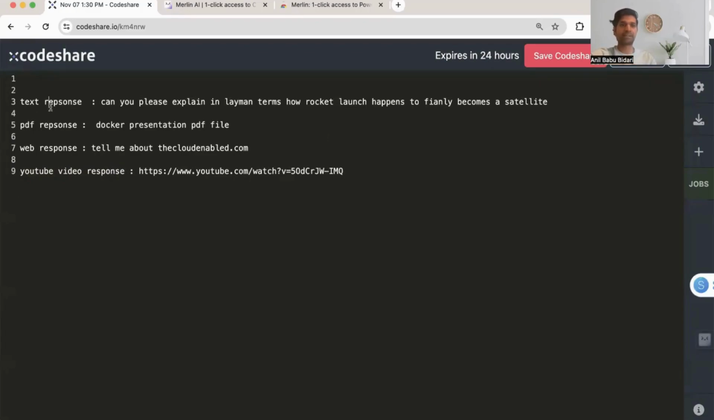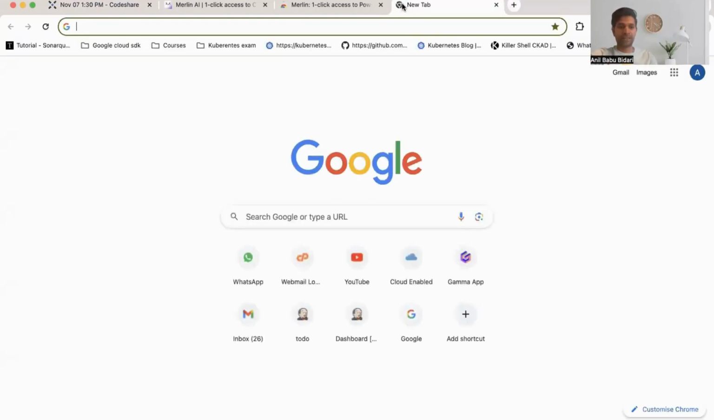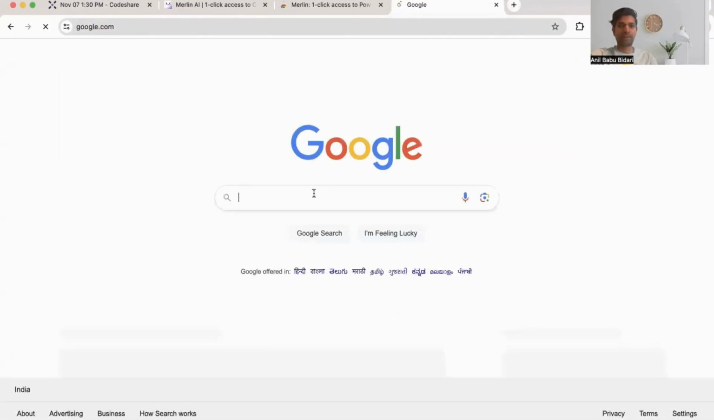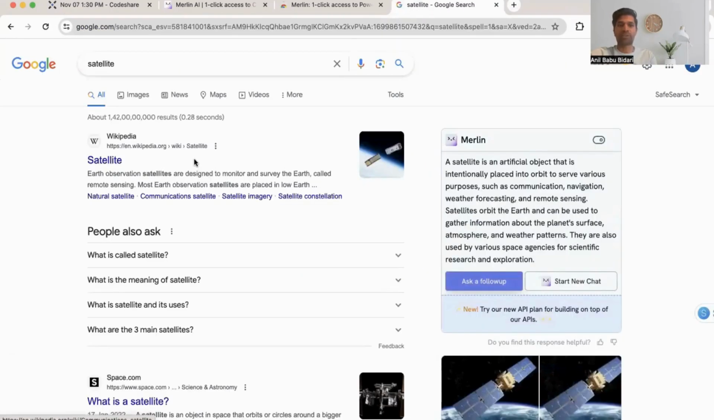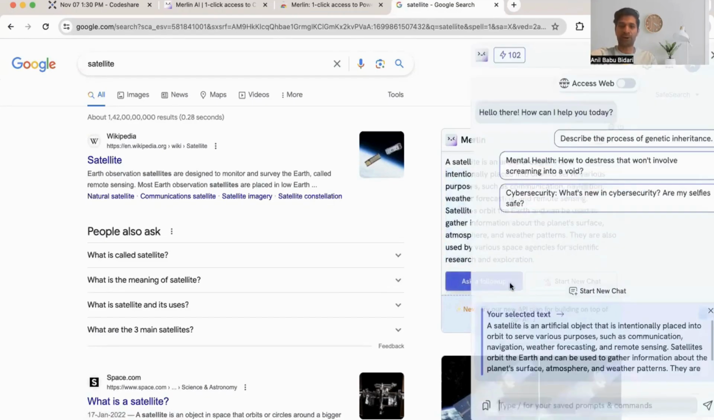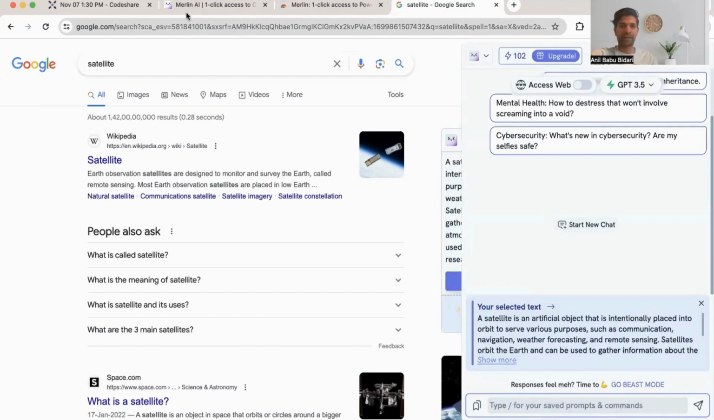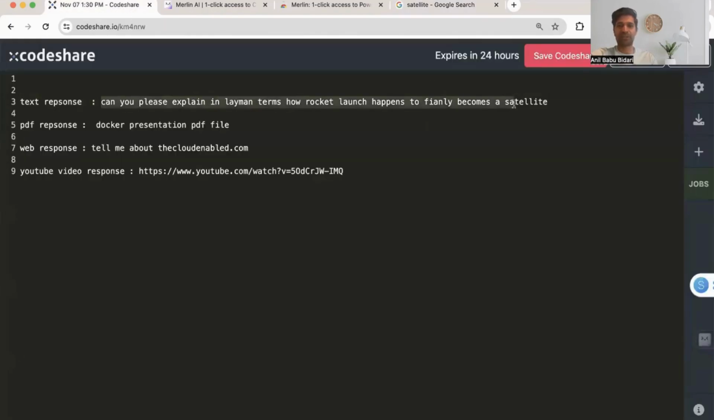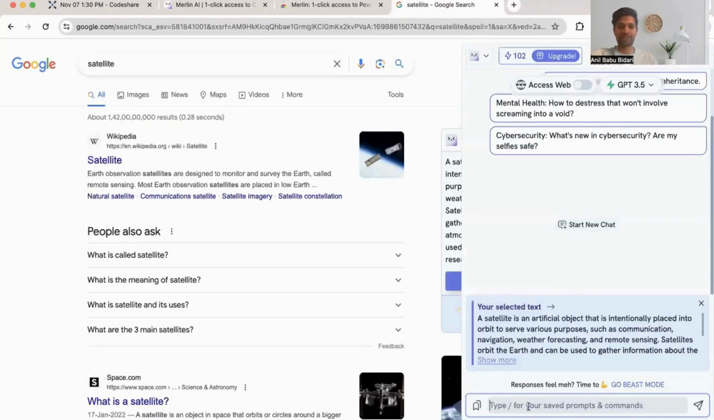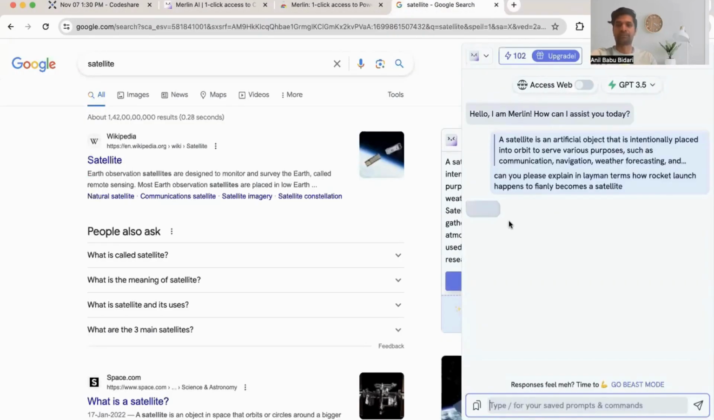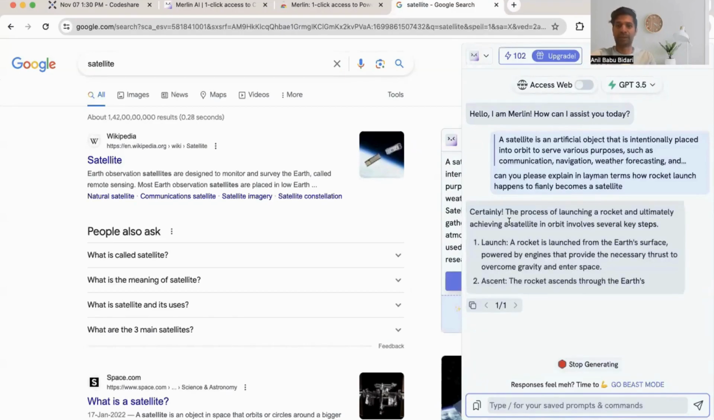First things first, text response. Let's say I just go to google.com and I want to learn about satellites, what a satellite looks like and what it means. This is too technical for me, so I'm going to ask a follow-up. The question I'm going to ask is, can you please explain to me in layman terms how a rocket is launched, what happens, and finally how it becomes a satellite? Because I'm not from a science background, and I just want to tell my kids what the rocket and the satellite look like and how it is done.